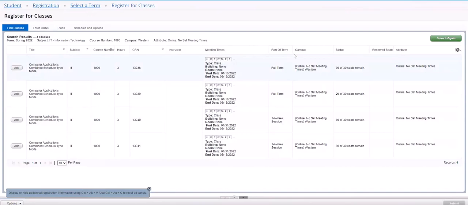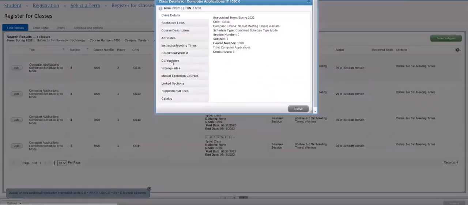Part of term will tell you if you're selecting a full term, 14-week, 8-week, or flexibly scheduled class. Campus will once again tell you the modality. Status will tell you how many seats are still available in the class. Next, if you click on the title of the class, you can review additional details like co-requisite and prerequisite courses.